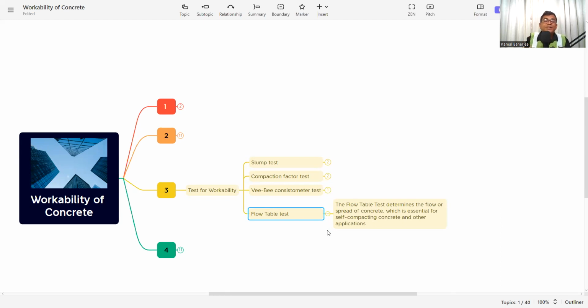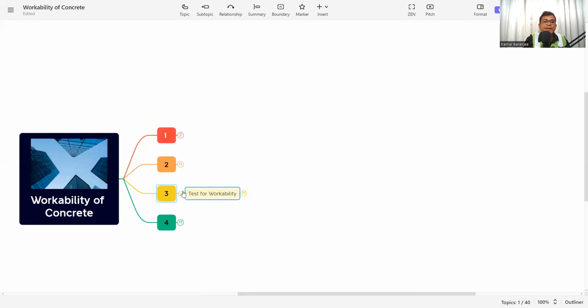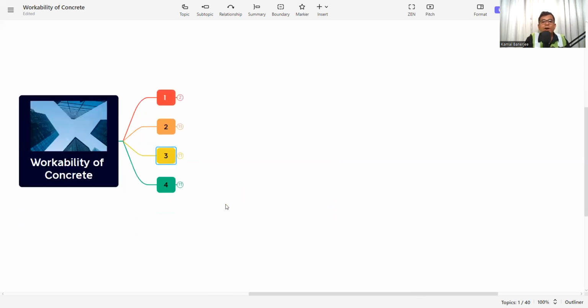It compacts with its own properties, so there is no need of compaction. It is a thin member or tremie concrete where compaction is not possible. That area we use this flow table test for the determination of the workability. So slump test, compaction factor test, VB consistometer test, flow table test, as per IS 1199 we will make this. These are the tests we need to perform for the workability.